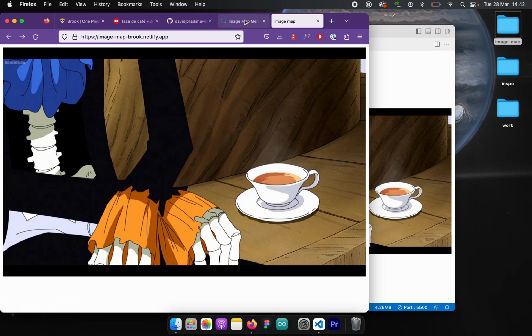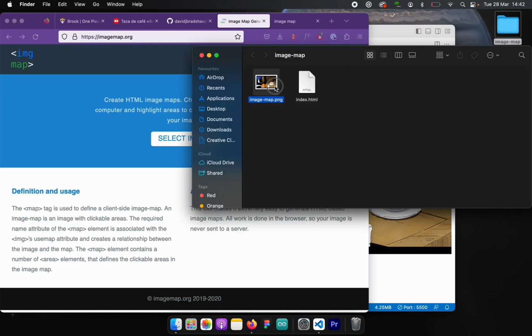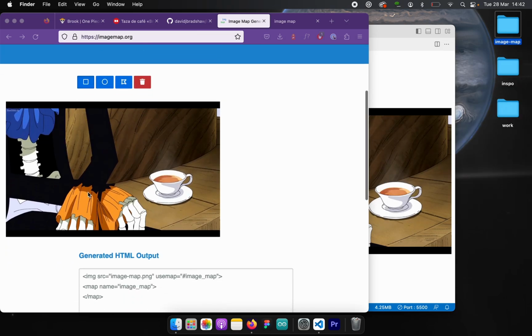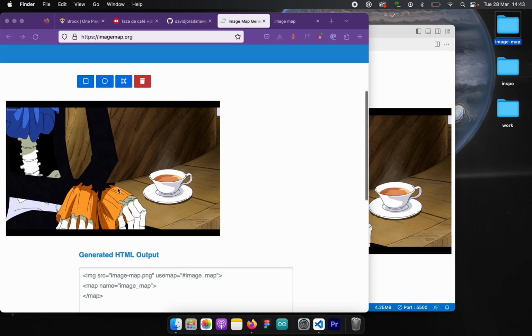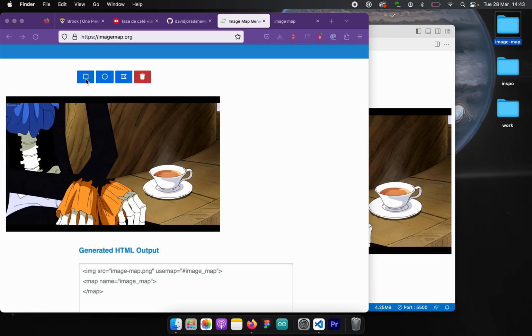Once you have that, the next thing you will do is go to imagemap.org, go to your folder and drag the image onto this web page. Once you do that, you will get a preview of the image and a few tools to use to create your image map. Down below, you will see the generated HTML that we will be copying on our page. So you can use a square shape, a circle shape, or you can create your own polygon shapes.